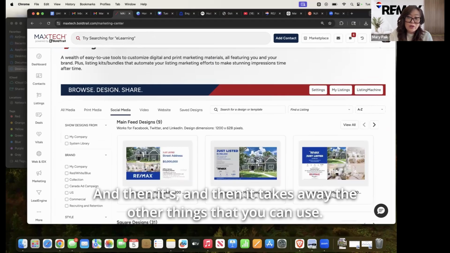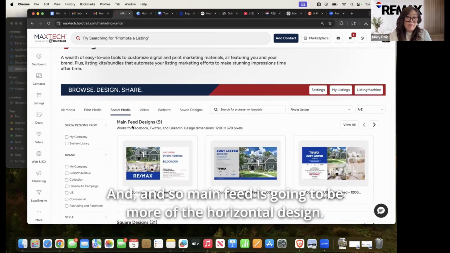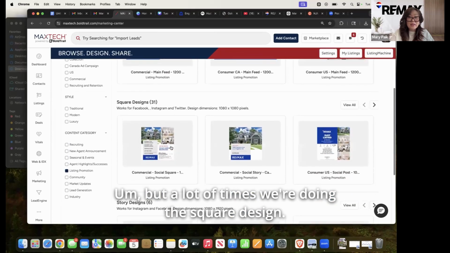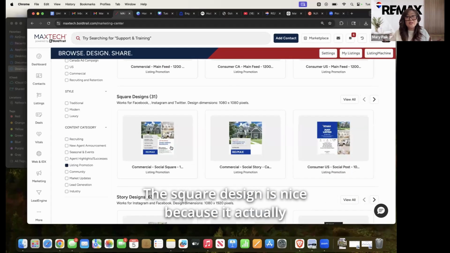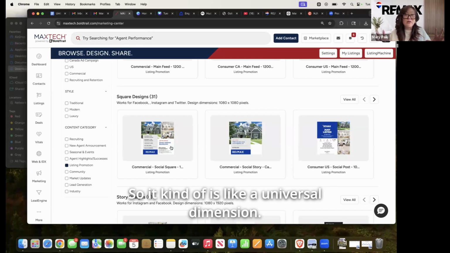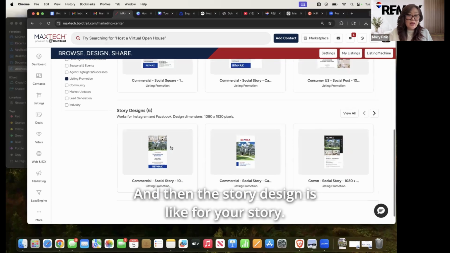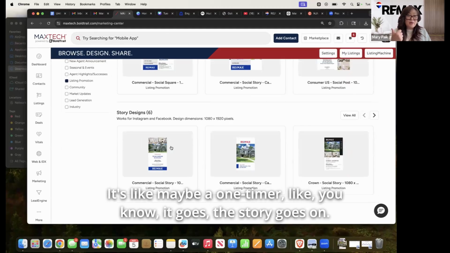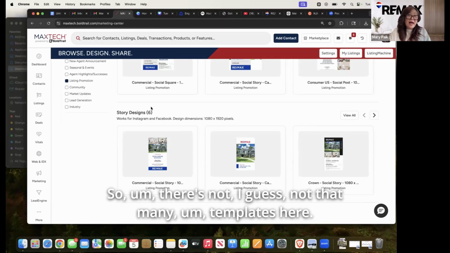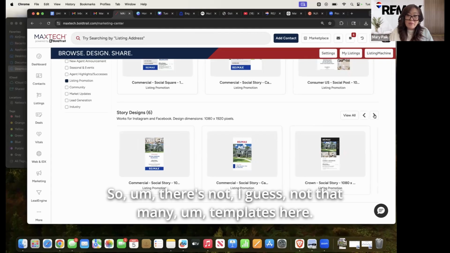It takes away the other things that you can use, and so main feed is going to be more of the horizontal design. I would say that's more for Facebook. But a lot of times we're doing the square design. The square design is nice because it fits into Instagram and Facebook and Twitter, so it's like a universal dimension. And then the story design is for your story, like a one timer, a little bit longer and elongated. There are not that many templates here.